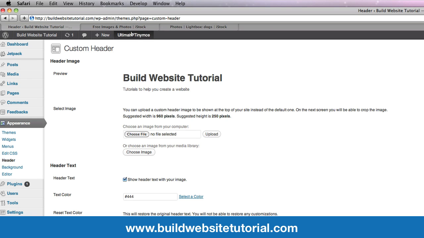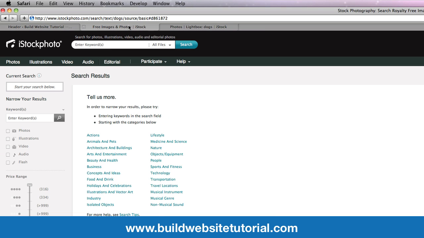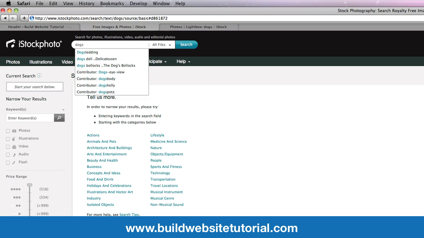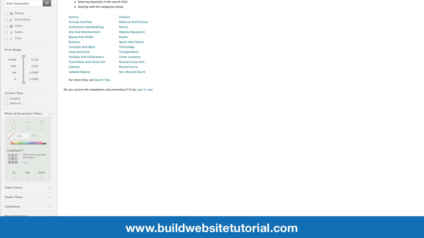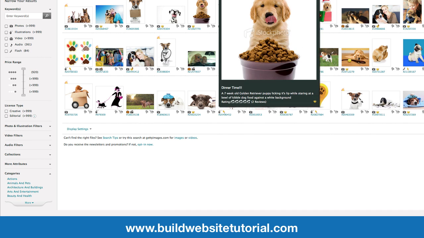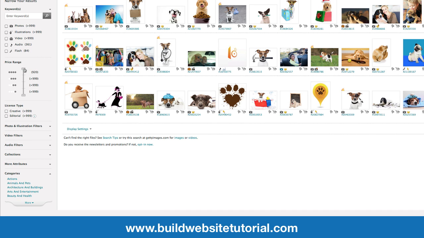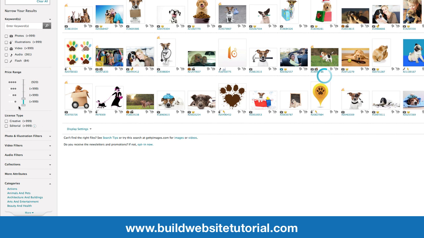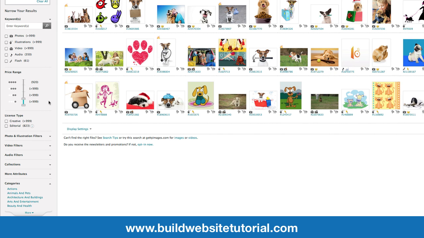To find an image, you can obviously either use one that you have, or you can go to one of the royalty-free sites like iStockPhoto, and again I'll give you that list of royalty-free sites. I'll give you a link to that below the video. So just search for whatever you're looking for. I'll assume we're going to do the dog idea that we were talking about before, the dog toy. So try and find some nice dog images, and in iStock you can choose how much you want to pay for the photo. The lower you go here, the cheaper the images will be to use.